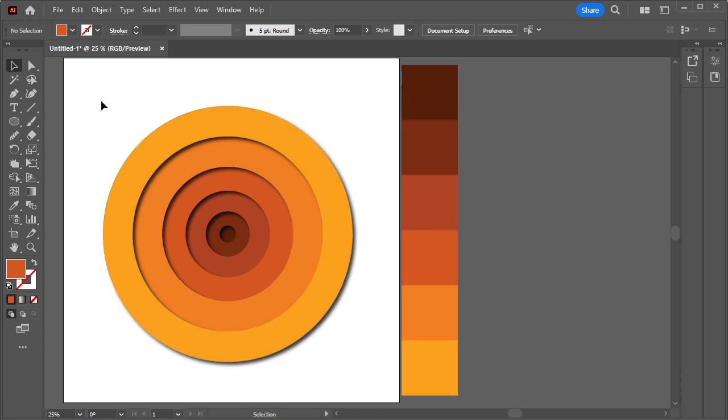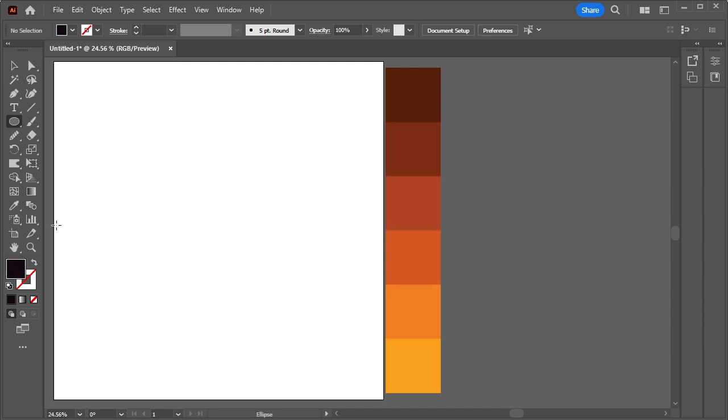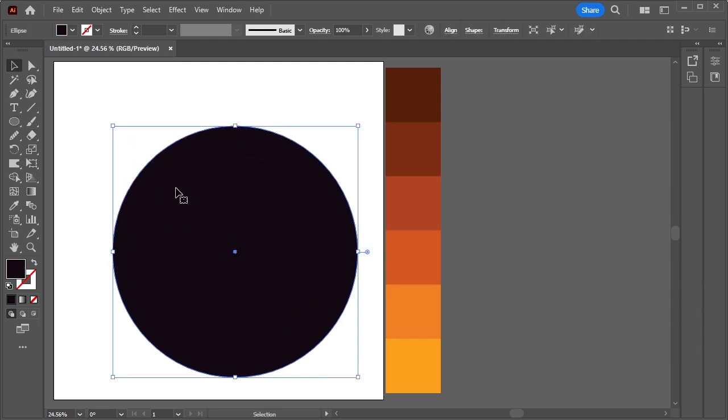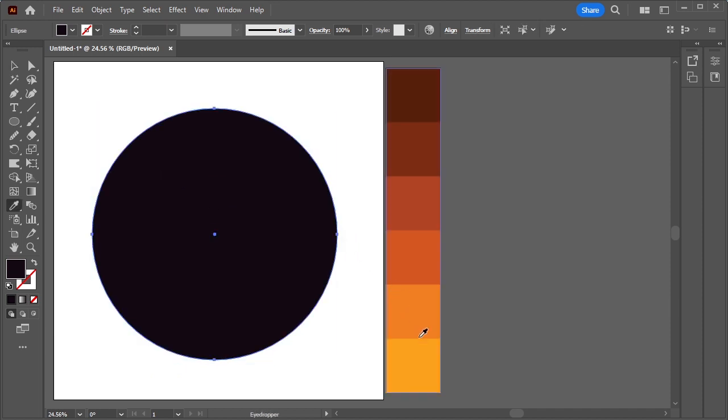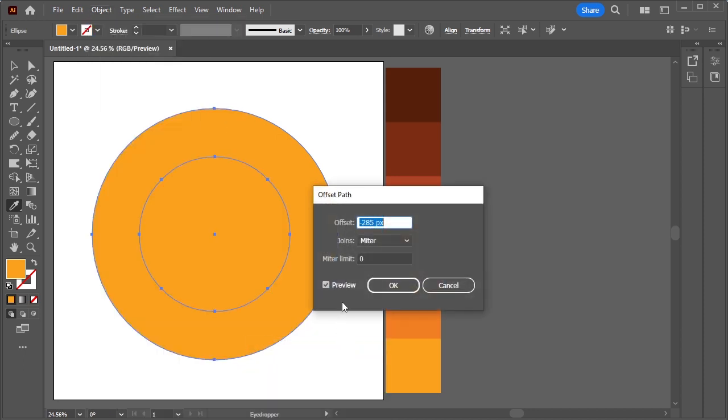Hey, designers, let's create this shape in Illustrator. Draw a circle. Fill it with a color. Go to Object, Path, Offset Path. Let's make a smaller circle.